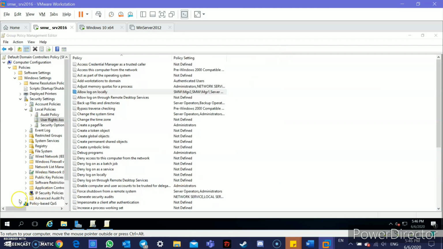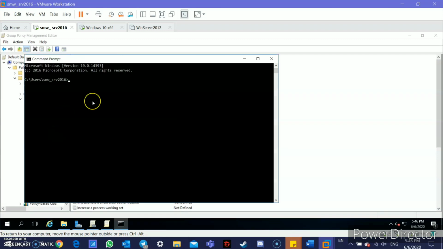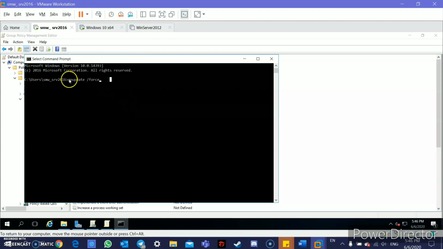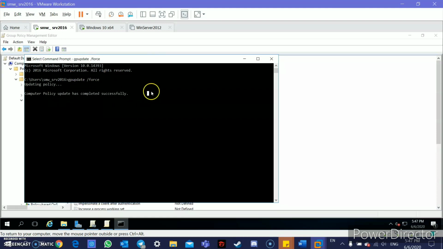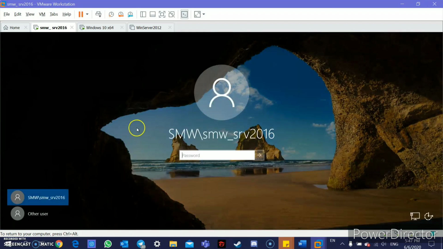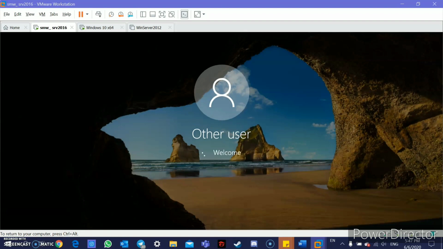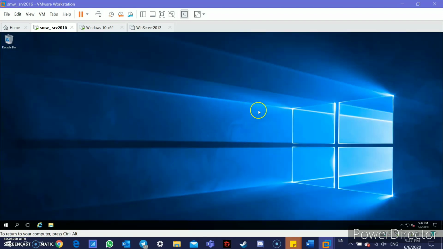So before we try to log in using manager2 on the domain controller, we should go to command prompt first. Then after that, type in gpupdate /force. This will force an update to the group policy. Okay, as you can see, it has updated. So now we are going to sign out. Now we're going to try to log in using manager2. And now manager2 has access to the domain controller.